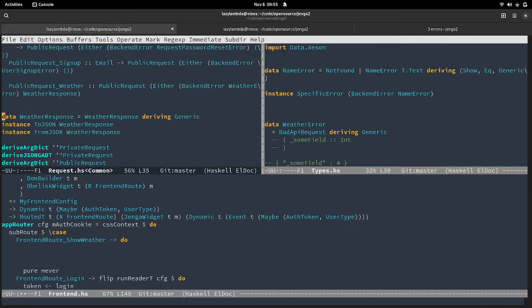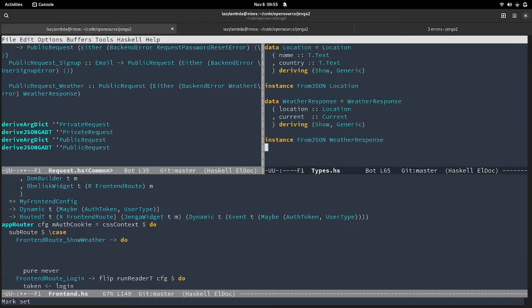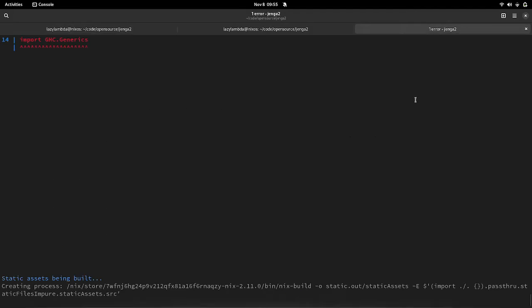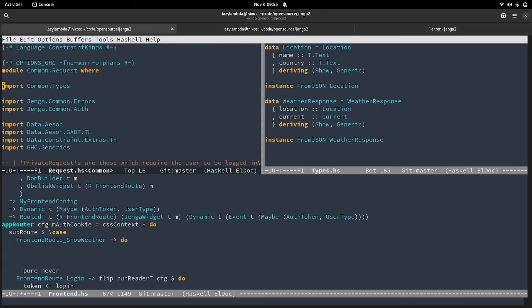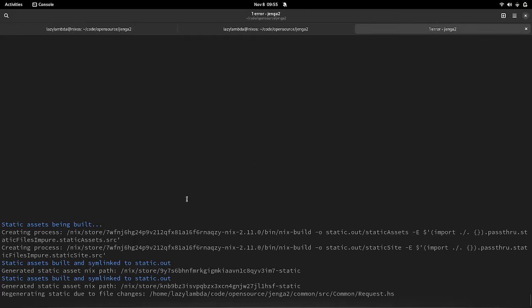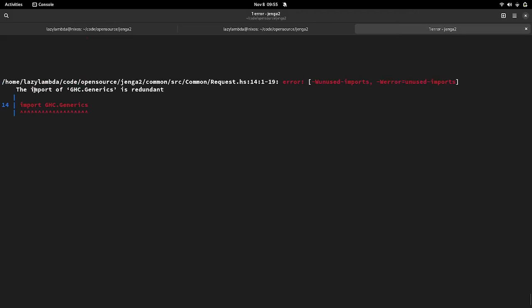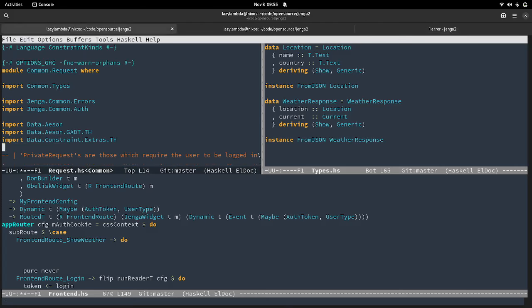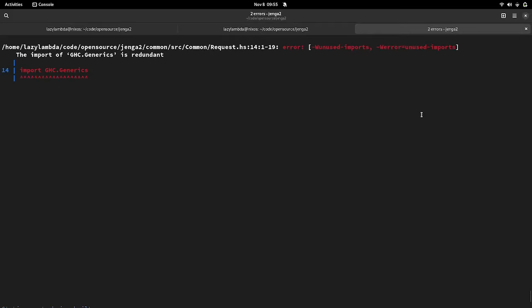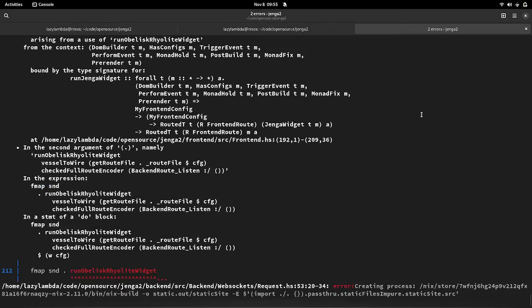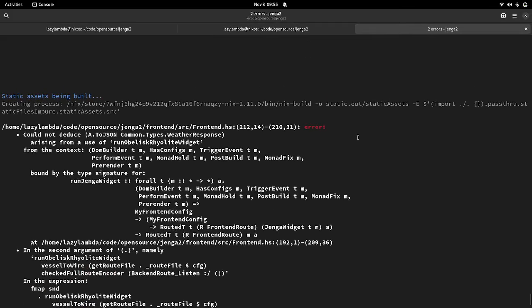I'll remove this version. Yeah, that looks better. GC generics. I also have the other warning, unused imports, raising as an error. This is kind of a preference of mine. There's nothing wrong with disabling it. I think it's better to keep your code base clean, which is why I have that.